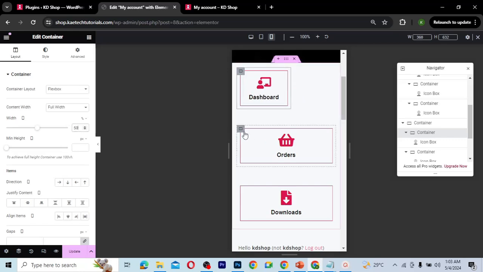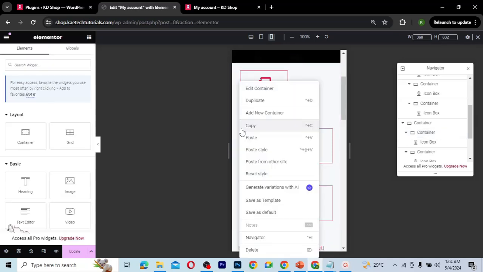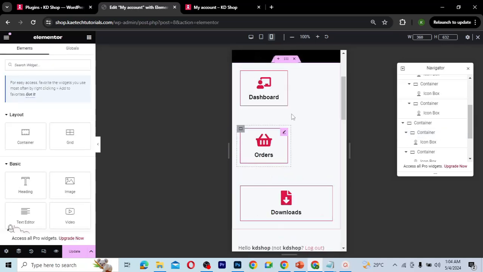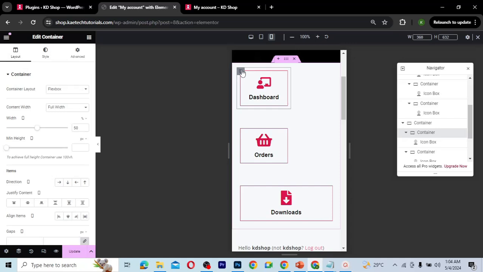I will do the same for this particular one also, or I can decide to just copy and then paste style. So you see, I copied, I pasted the style, but this one still couldn't fit over here. Now let's see why it couldn't. Let's go over here and see there is a margin.